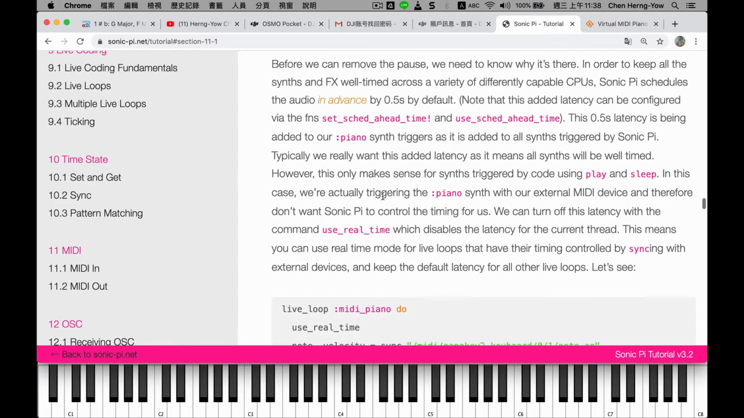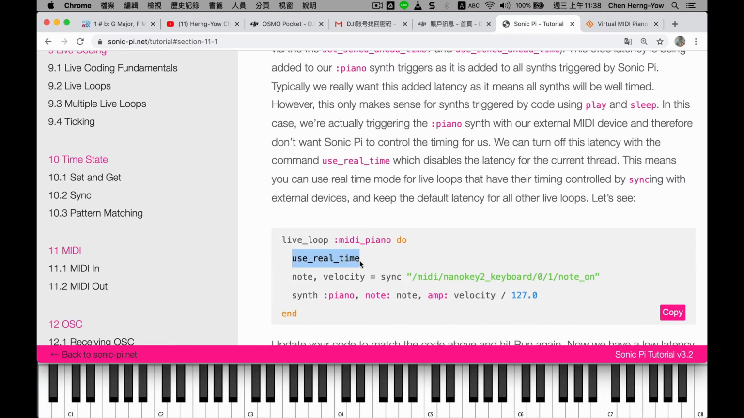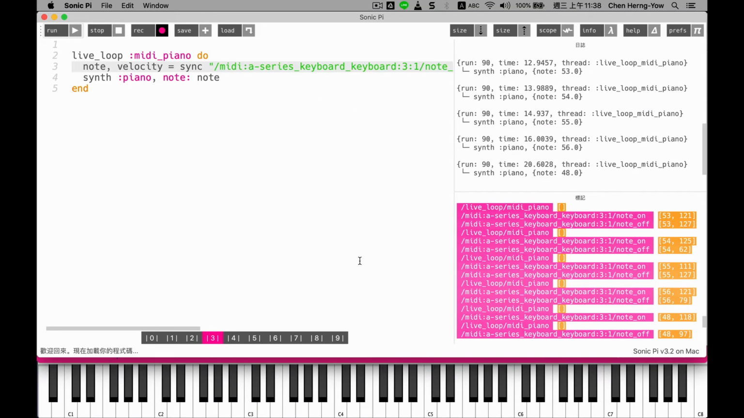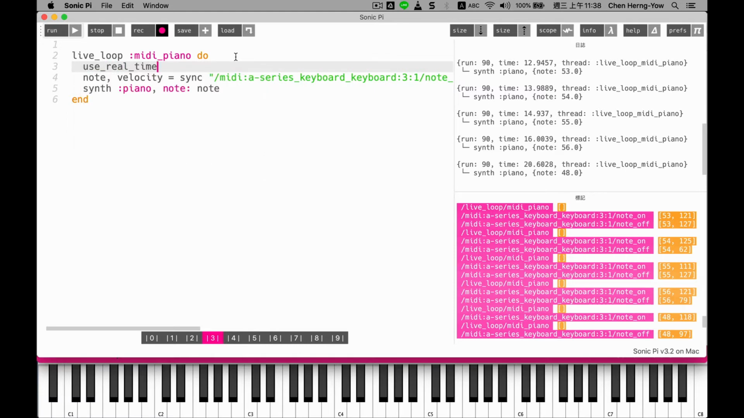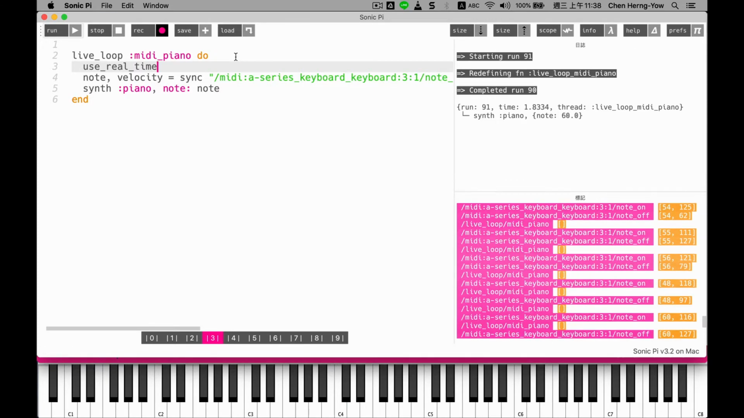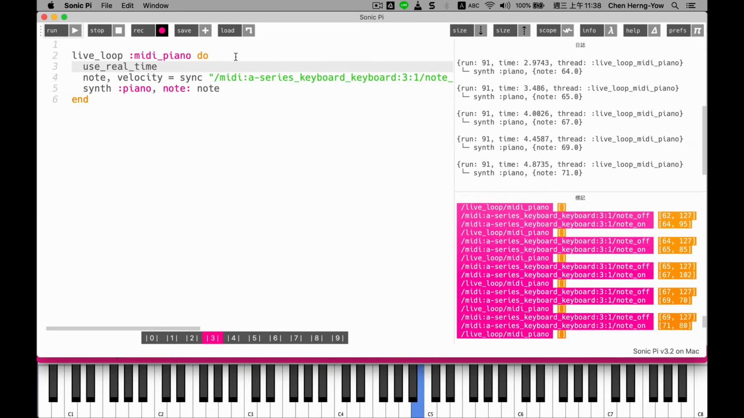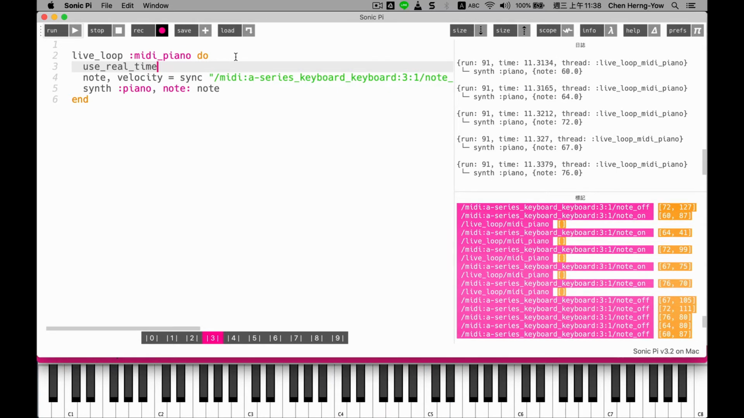So I need to use this command, use real time. Let's copy this part and add this note, use real time, this code, and stop. Rerun and see what happened. Yeah. Minor scale, yeah, and chord. Fantastic, right? So now we can have a very interesting playback.